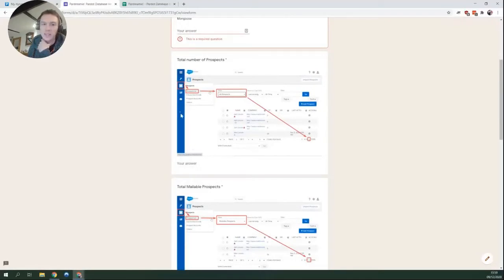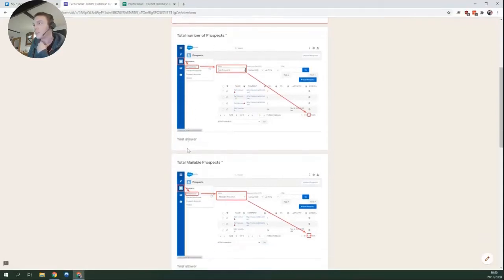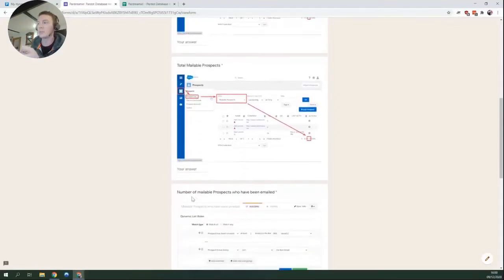And again, I don't want to collect individual identification of orgs. But those 2 questions around the number of prospects in your org, the number of available prospects in your org, these are really important for us to get a percentage basis. There's some calculations. So for example, out of the total number of prospects, the number of prospects who've been mailed, for example.